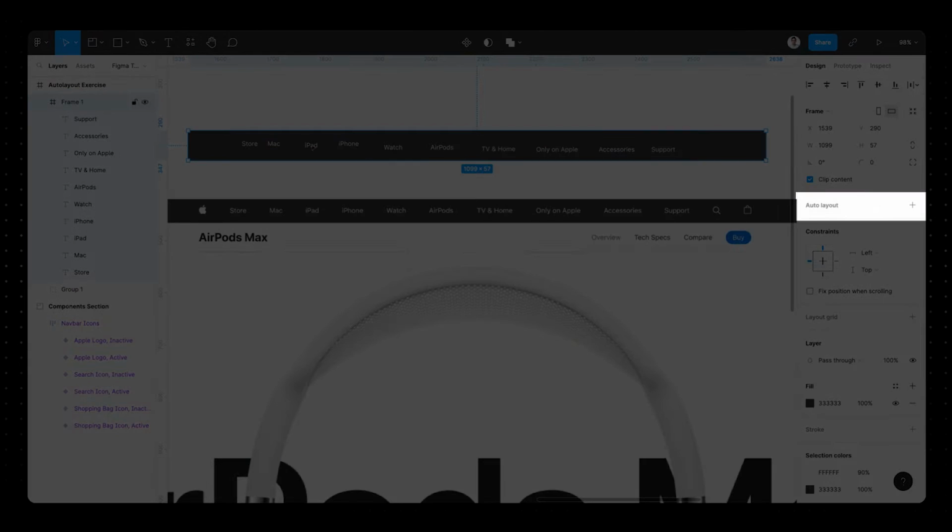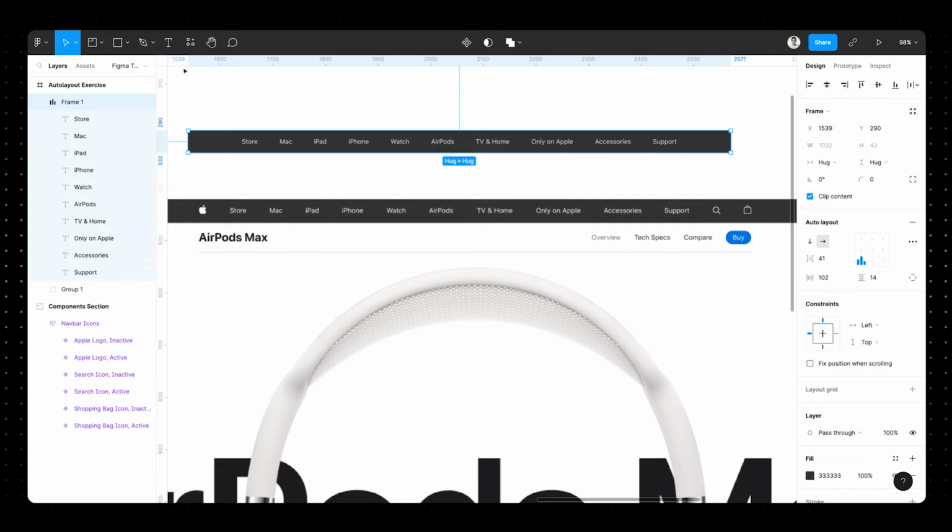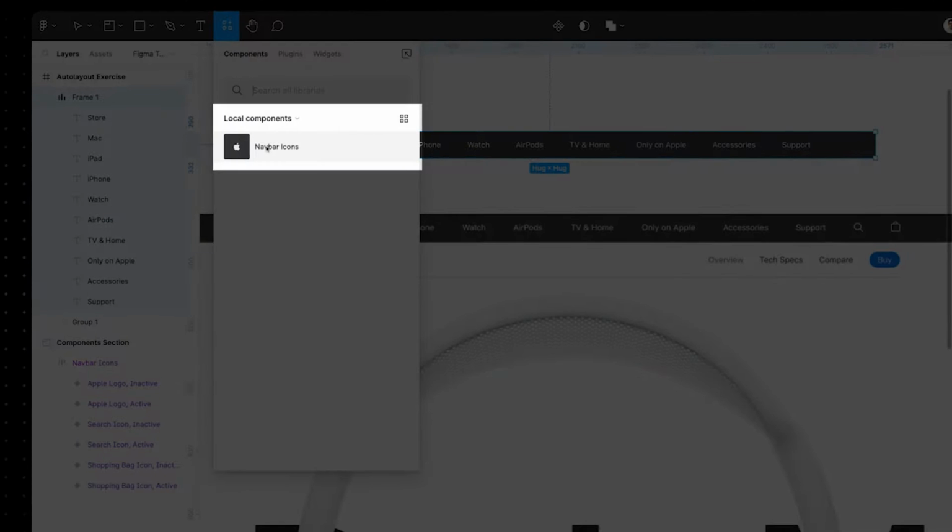Now we're ready to apply auto layout. Once applied, Figma automatically creates some of these settings for us, but we'll change this later. Now I just wanna grab Apple's logo and their search and shopping bag icon here.